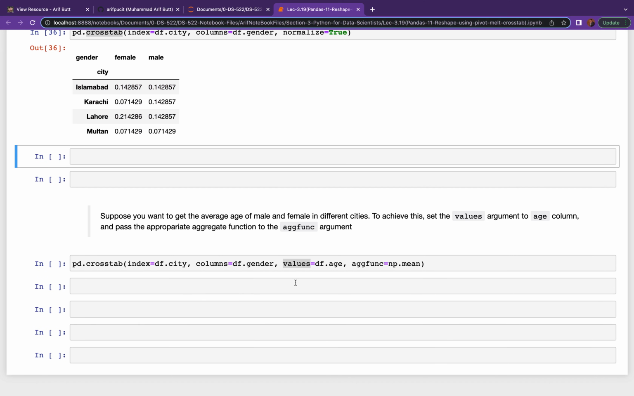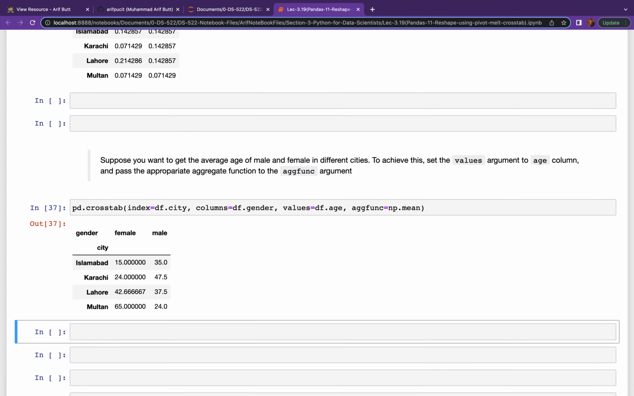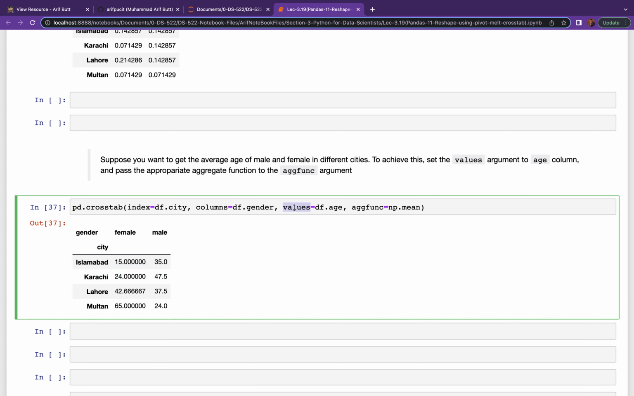And suppose if you want to apply some agg function, you can use the aggfunc argument to the crosstab. Let me run this, and you see we get the average, the mean, average age of the male and the female in different cities. And for that, of course, I have to pass the values argument as well. And to the values argument, I'm passing age over here. I hope this makes sense.